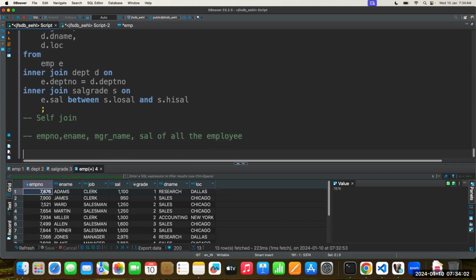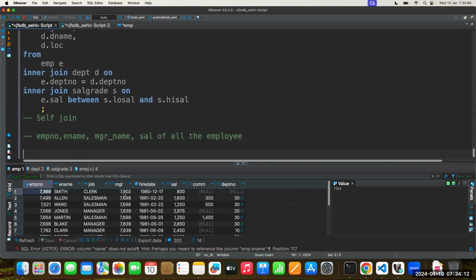Okay, this is the question. Get me the employee number, employee name, manager name. They are not asking for the manager ID, they are asking for the manager name. Manager ID, we have here. If you take that here, this is a manager. If I am asking you, Smith's manager is 7902. Who is 7902?